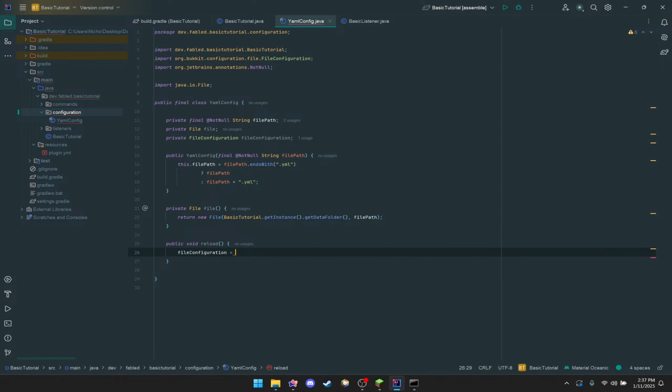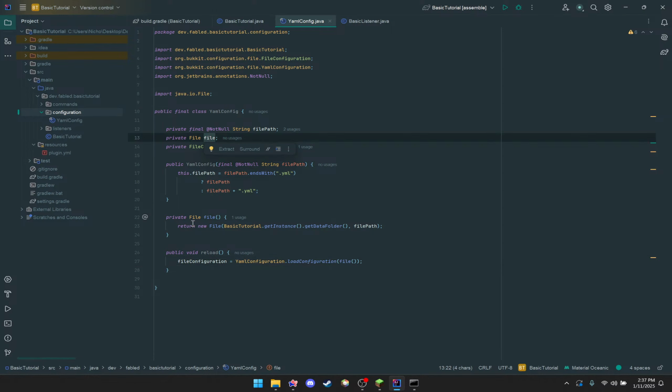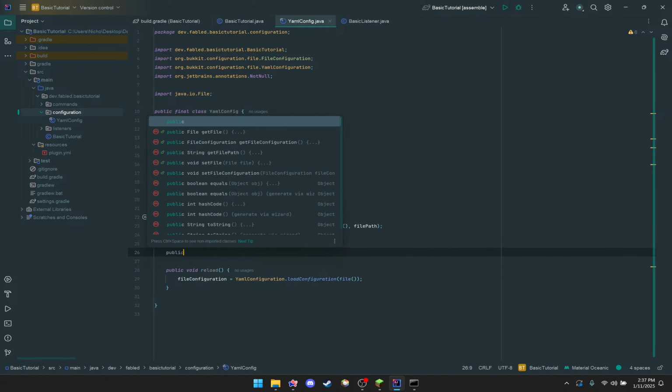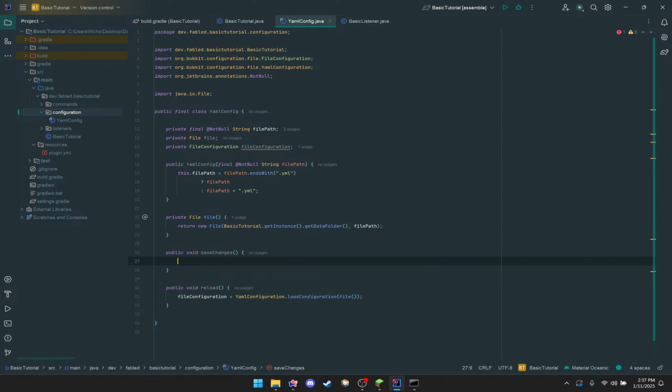File configuration equals YamlConfiguration.loadConfiguration. We're going to pass in file as a method, not this up here, not our member variable. Save file, or I'm going to call it save changes, or maybe we can just call it save file configuration, because this method is going to save any changes we make to this into the file that's on the server.